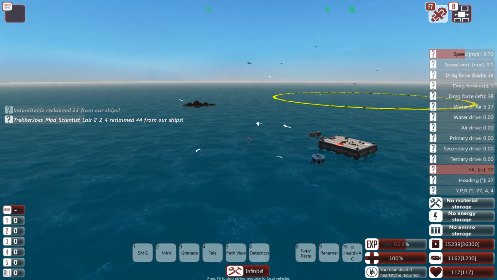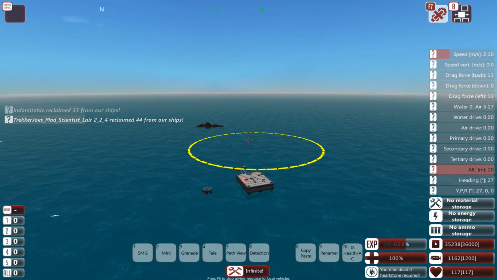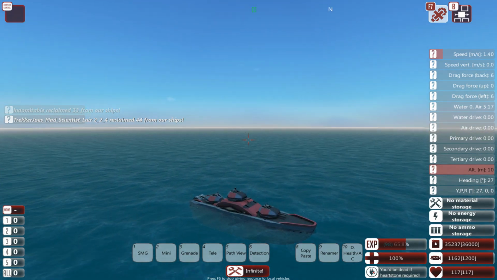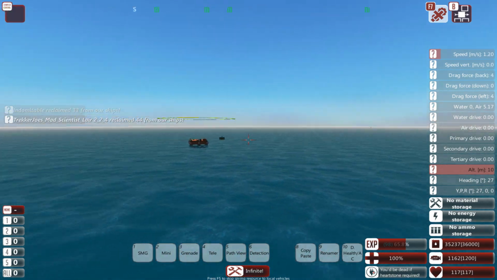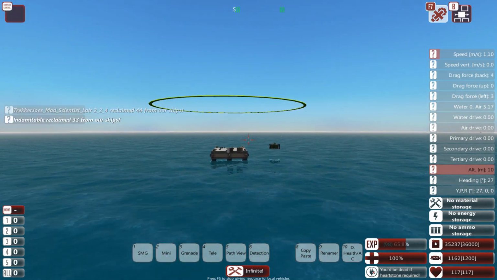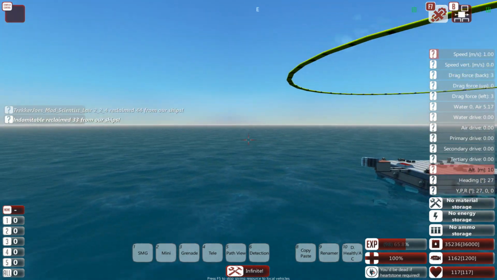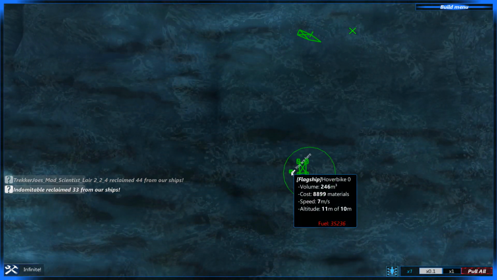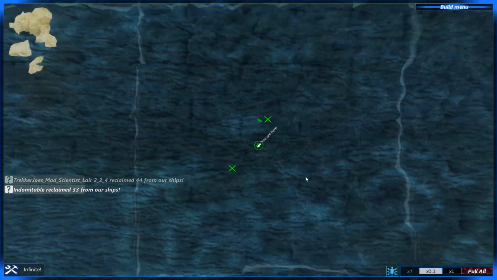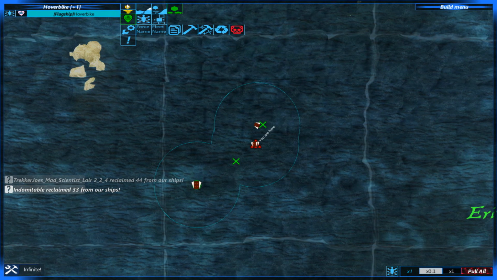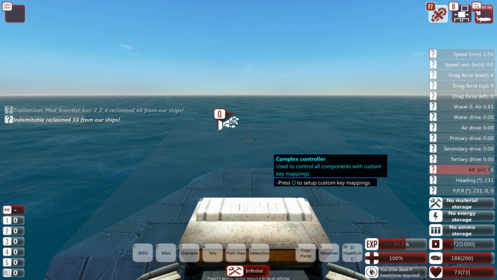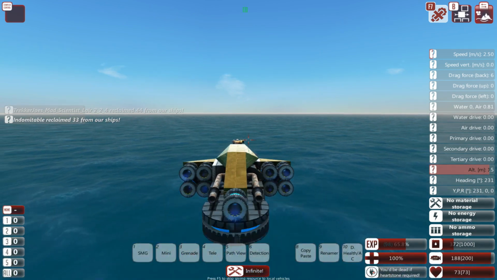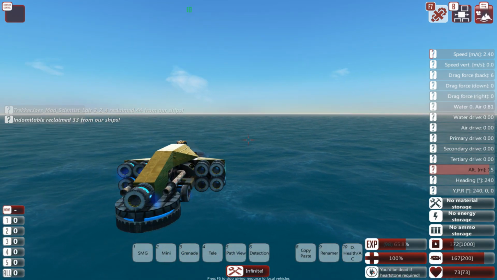I also have a hover bike somewhere. Where did I leave it? Somewhere. I left the hover bike. Where's my hover bike? It's right here. Let's go to our hover bike, and yes, I have the same thing here.